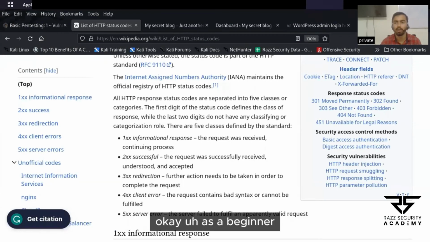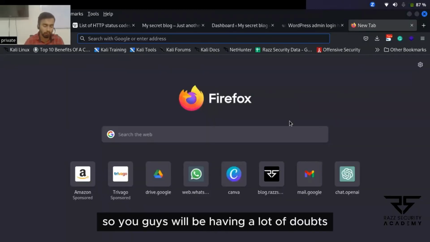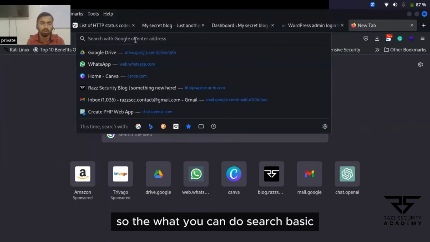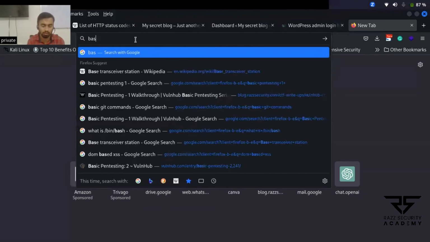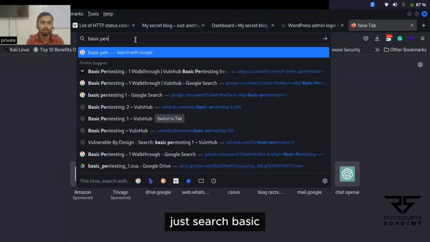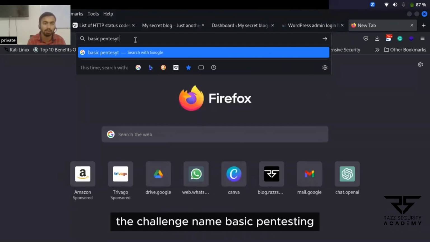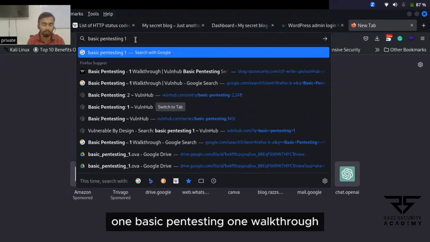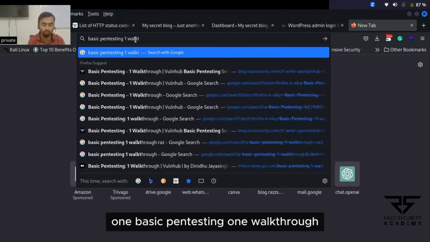As a beginner, you will have a lot of doubts about how to complete the challenges one by one. So what you can do, whatever the challenges are in the hub, just search the challenge name, for example basic pen testing one walkthrough.